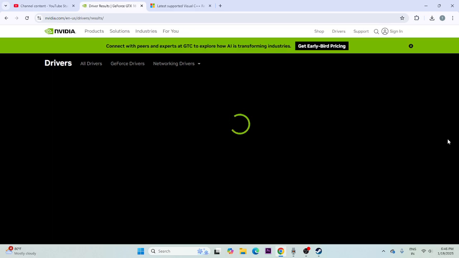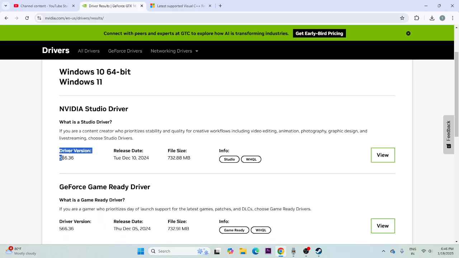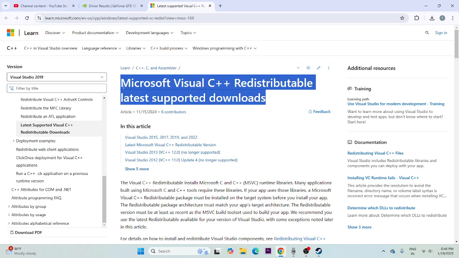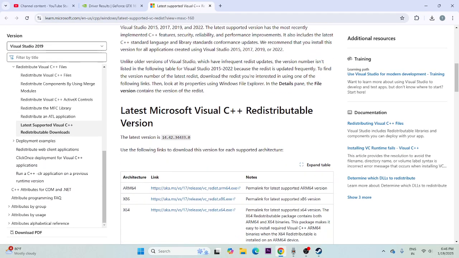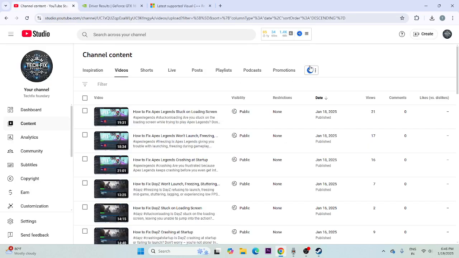Now from here, the driver version is 566.36, and you have to download this one. Then there is Microsoft C++. Just go over here and download this one. If you're on x86, download this one and install. Restart is mandatory, then try launching the game.